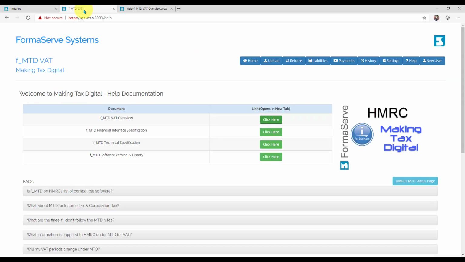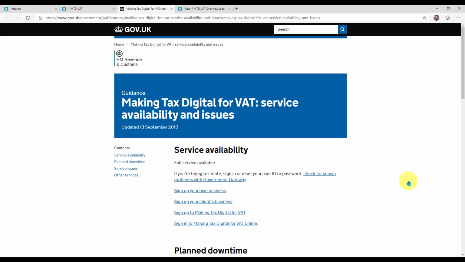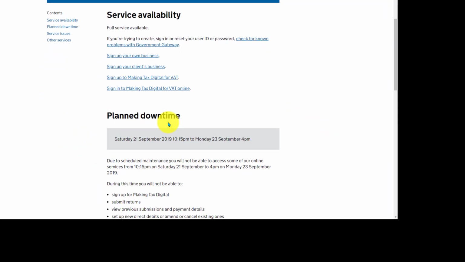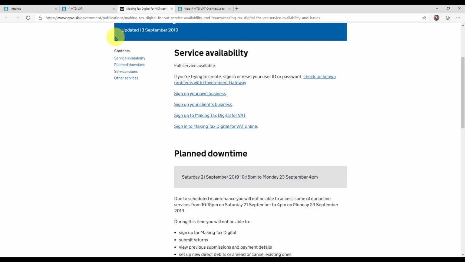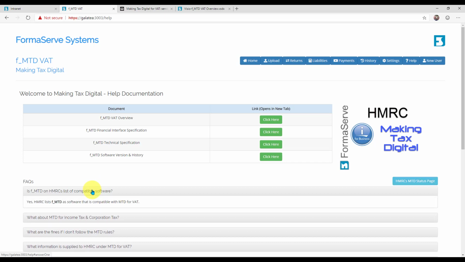Going back to FMTD, we've also included a button that goes to HMRC's status of MTD. So this will show you if they're having any problems at the moment. So it says there's full service availability at the moment and there's some planned downtime as well. Going back to FMTD, the last thing to show you is our FAQs. So there's a list of questions there. Click on the link and it will give you an answer.